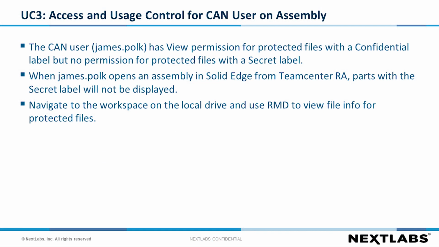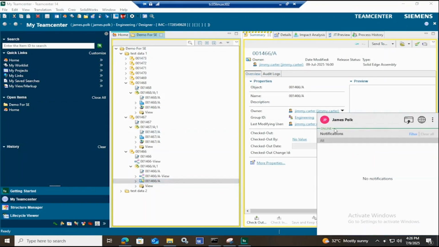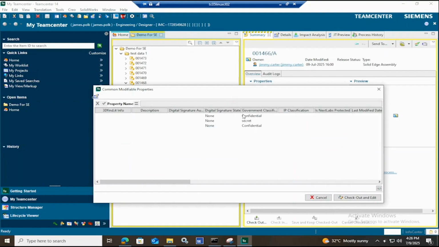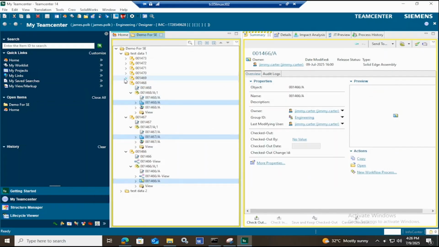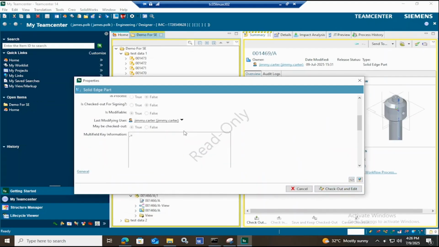In use case 3, I log into Teamcenter as James Polk and log into TcDRM Desktop for Windows as James Polk as well. Let's check the government classification on some parts in Teamcenter. Some parts in the assembly have government classification attributes set to confidential, while other parts have this attribute set to secret. The rest of the parts in the assembly have not set government classification attribute.